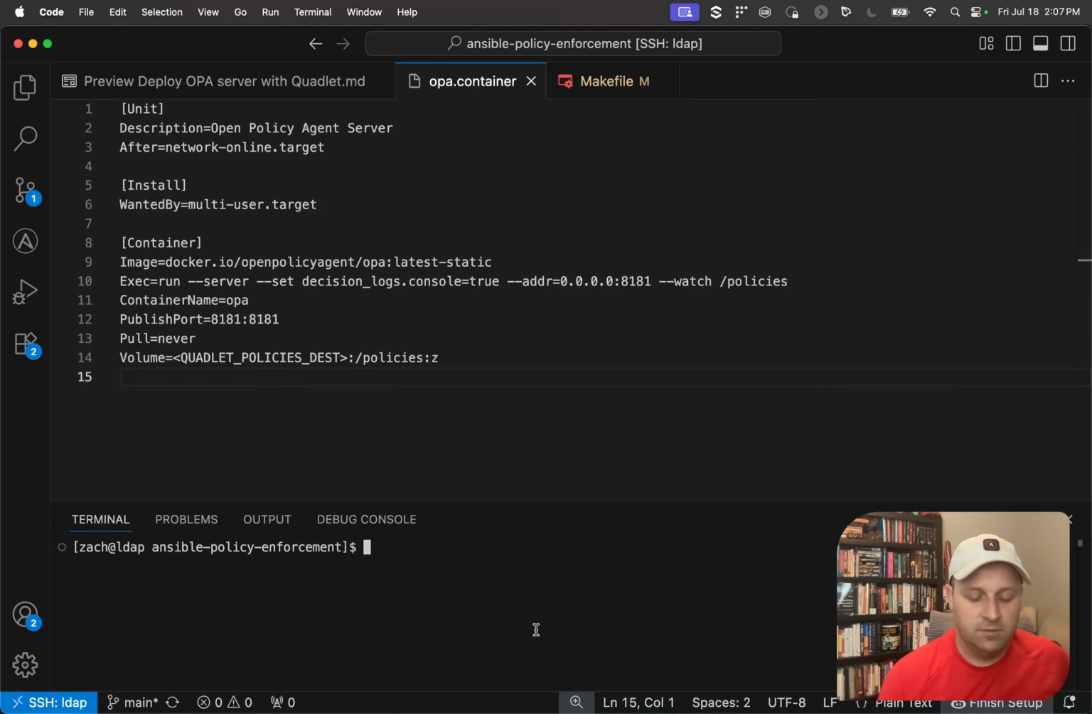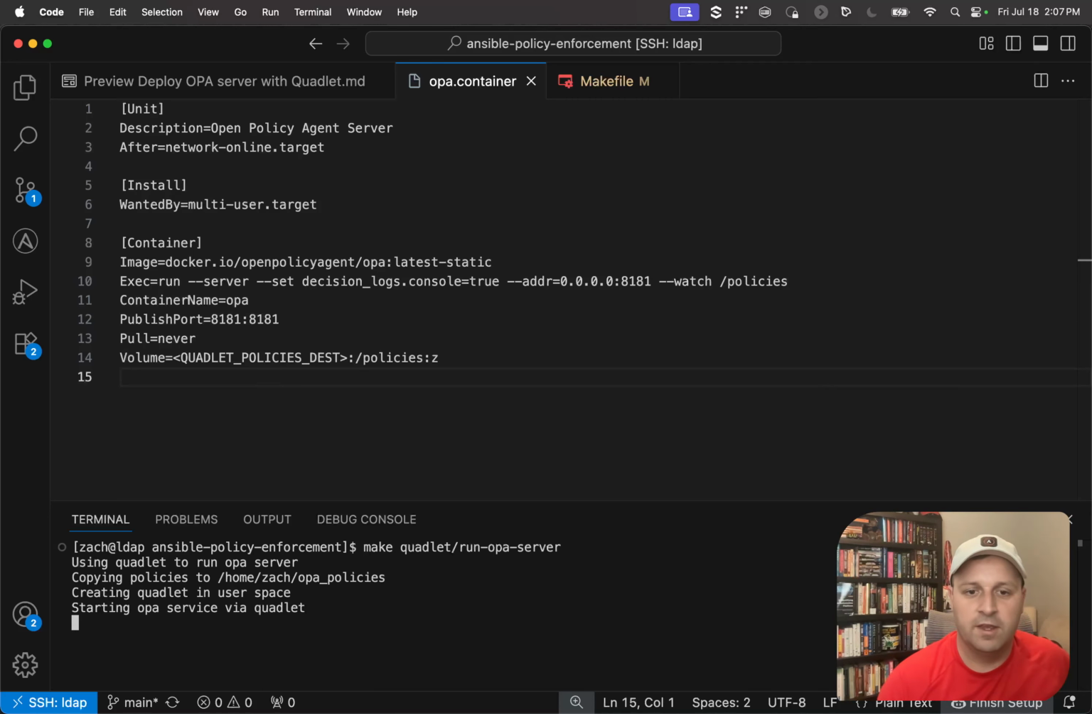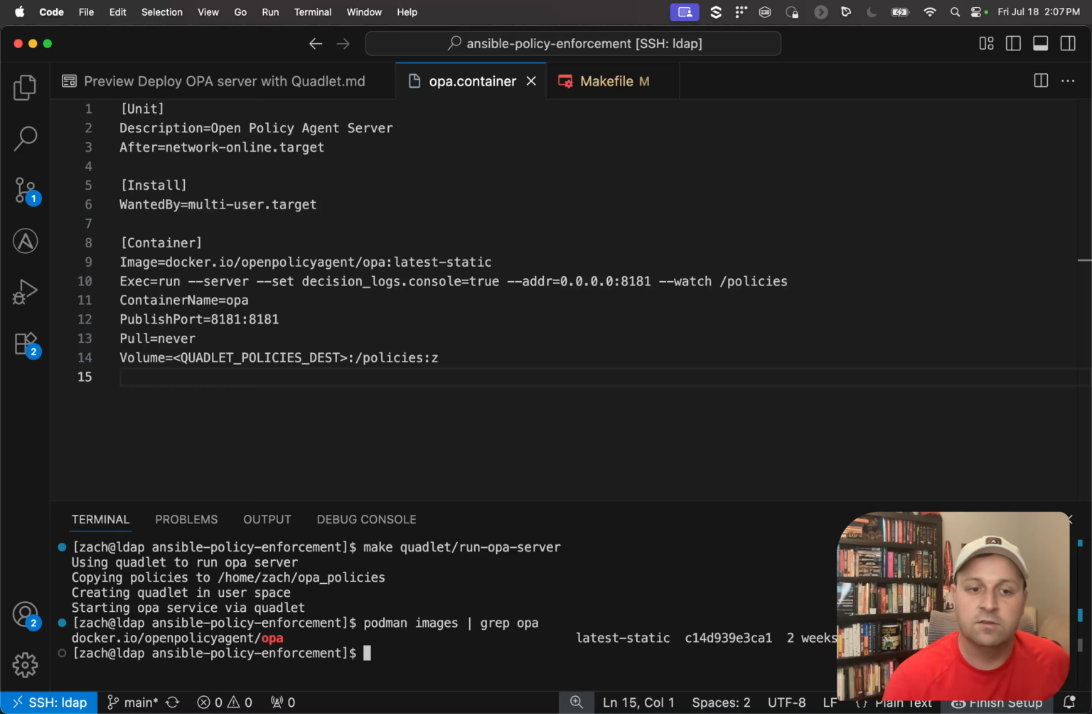So without further ado, I'm going to go ahead and give it a run. So make quadlet run opa server. See, those echoes are just nice to give me an idea of what's happening. And now what I can do is a couple additional commands just to check things out. So let's see podman images, and then we'll grep for OPA. See, we've got latest static pulled down here. To make this work, I actually set the pull policy to never for the Quadlet. So go ahead and pull that image down with podman pull prior to running this. I just did that for simplicity, and so I'm not constantly changing the container image as I'm developing new policies.